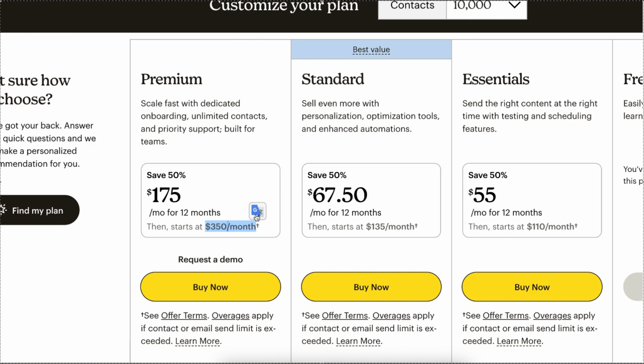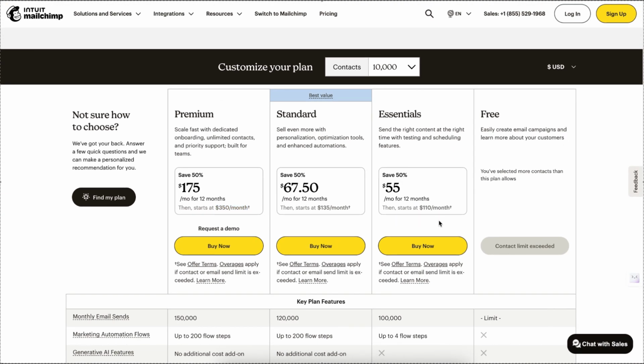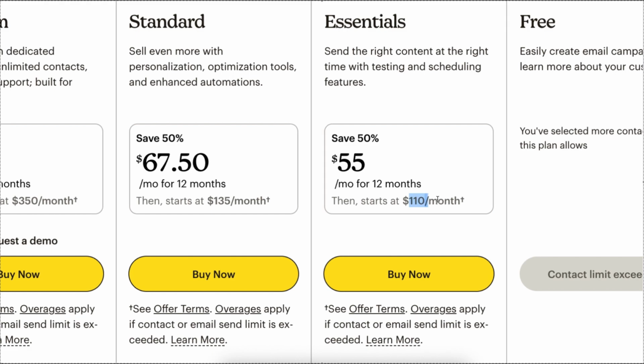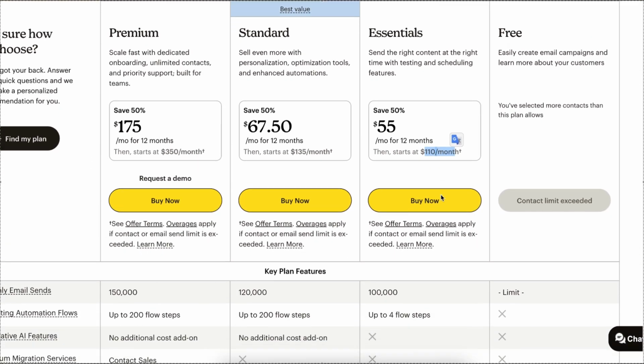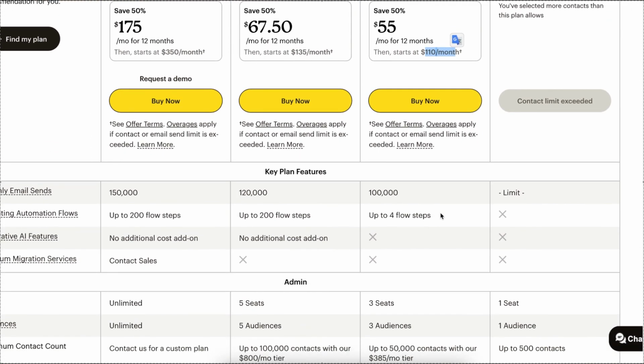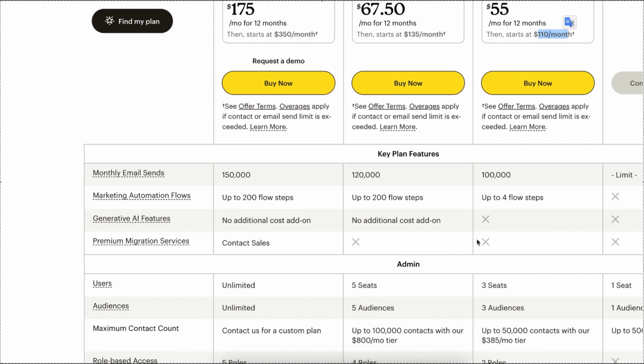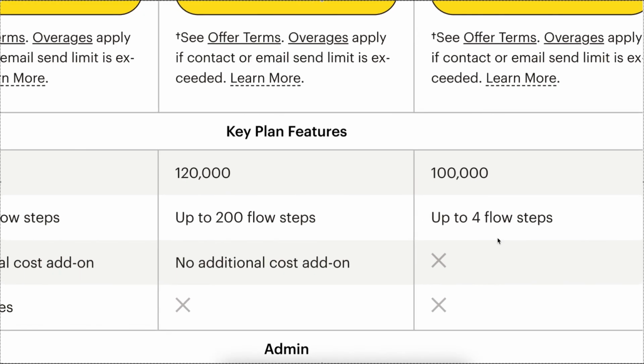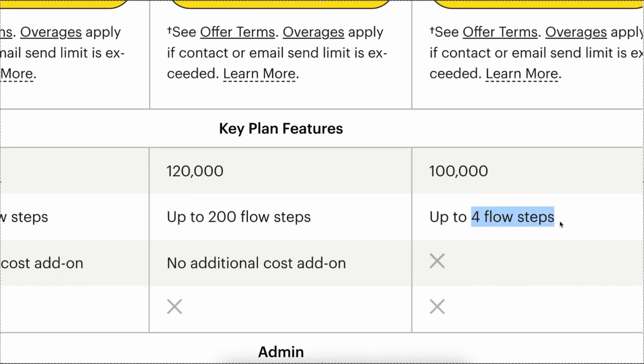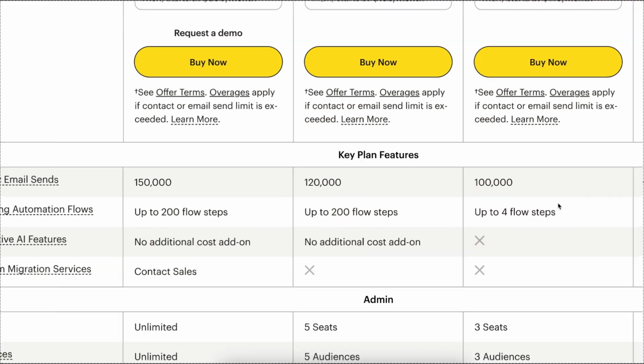And let me tell you a couple of important things. So this might seem okay, it's not too bad, 110. However, when you look at the different automation flows, this only provides up to 4 flow steps, which honestly, most likely you will run out very quick.